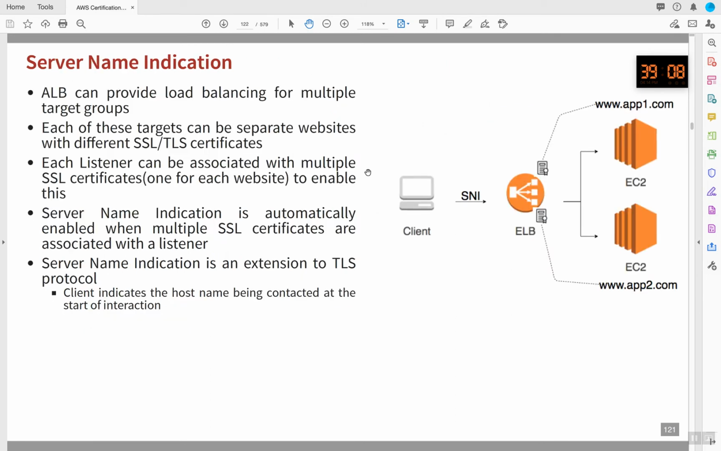Server Name Indication. You have a client, SNI, and an Elastic Load Balancer with targets www.app1.com and www.app2.com. ELB can provide load balancing for multiple target groups. Each of these targets can be separate websites with different SSL or TLS certificates. Each listener can be associated with multiple SSL certificates, one for each website, to enable this. Server Name Indication is automatically enabled when multiple SSL certificates are associated with a listener.